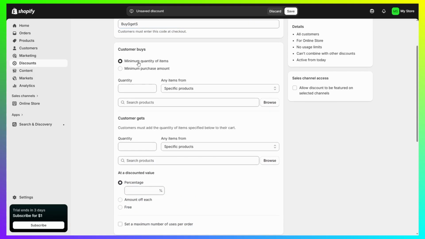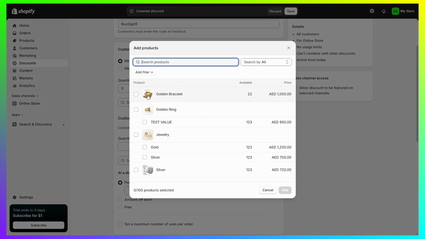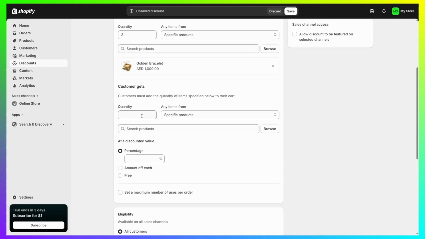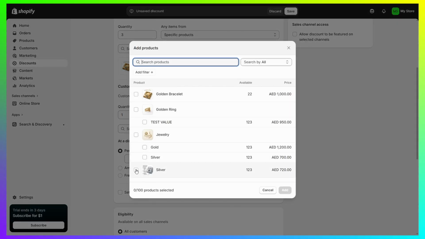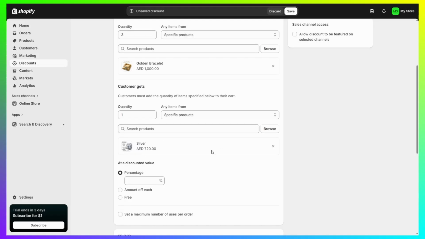So we have two different options here. It's going to be either the minimum quantity of items or the minimum purchase amount. I'm just going to select the minimum quantity of items. So let's say if they buy 3 of this specific product, then they will get the other thing. So let's just say if they buy 3 of this sample golden bracelet, they will actually get 1 of the silver jewelry here. So I'm just going to add this.